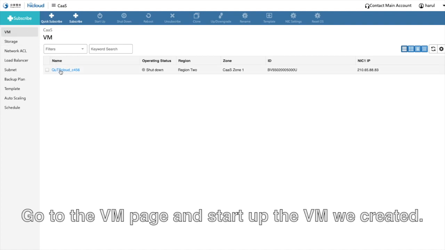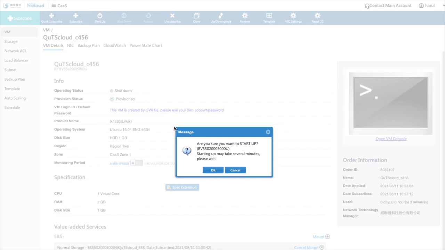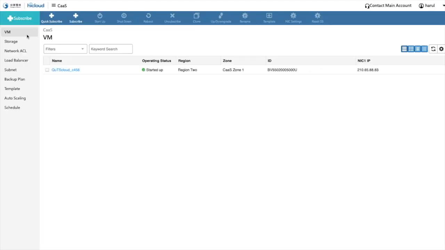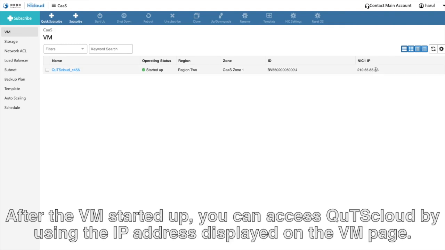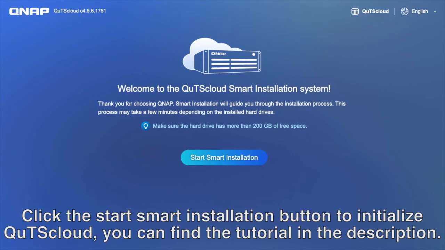Go to the VM page and start up the VM we created. After the VM started up, you can access QuTScloud by using the IP address displayed on the VM page. Click the Start Smart Installation button to initialize QuTScloud. You can find the tutorial in the description.